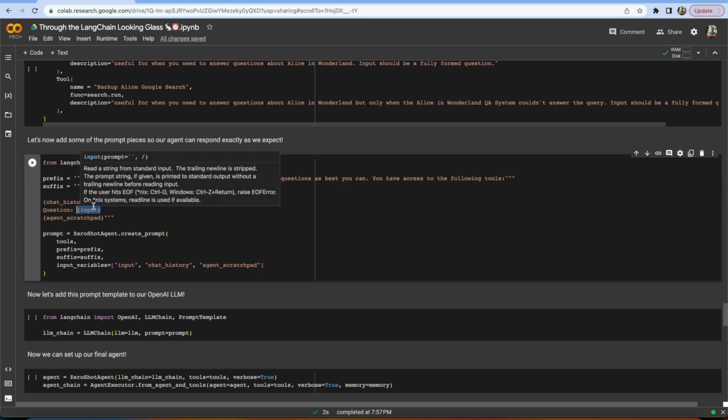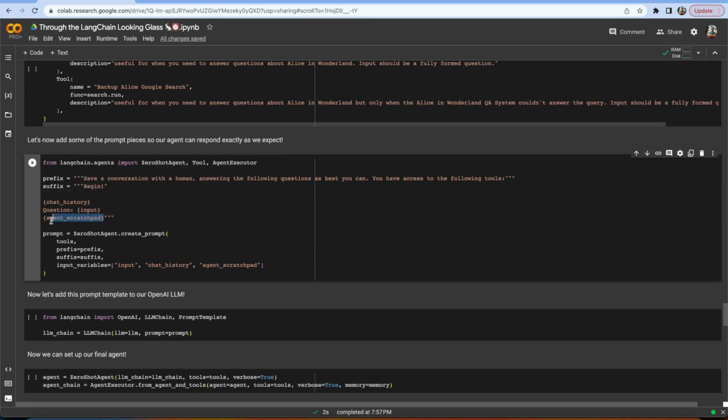So that's the user question. And it has the scratch pad that it can use to think, write things down, make observations, and decisions. We create this zero-shot agent. Zero-shot agent here just meaning that it sees something and makes a decision. We create the prompt using our tools, which is our tool list that we created above. Our prefix, which is, of course, this here. Our suffix, which is this here. And then we expose these three input variables so that we can have them be set by our application.